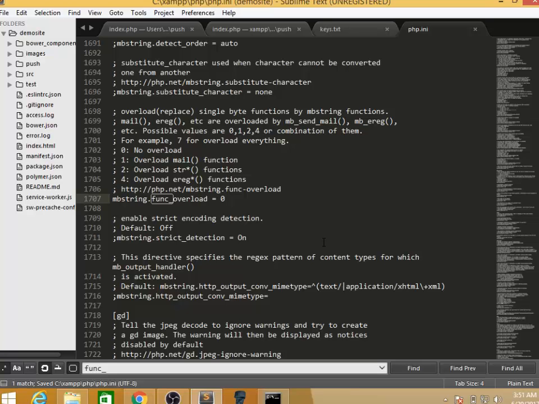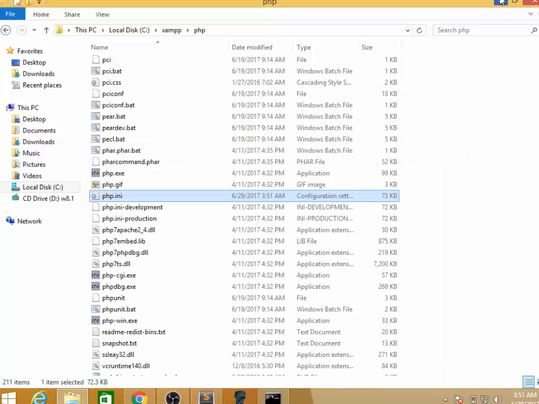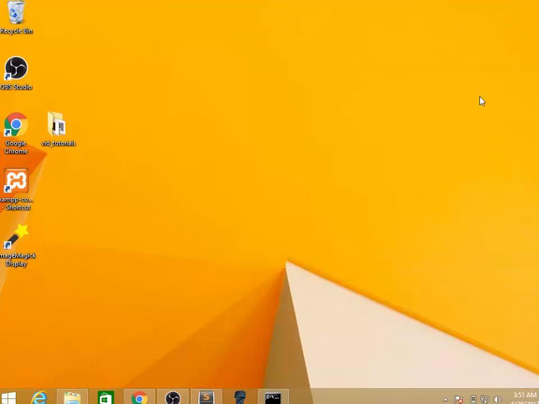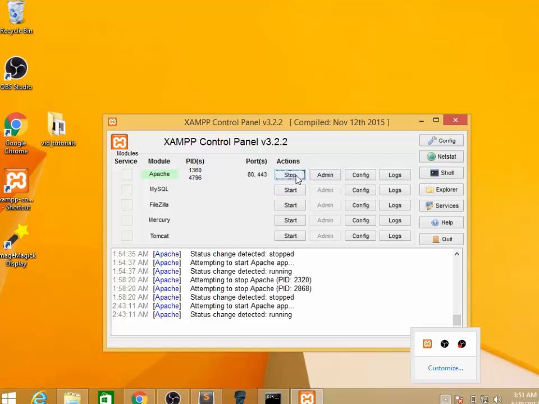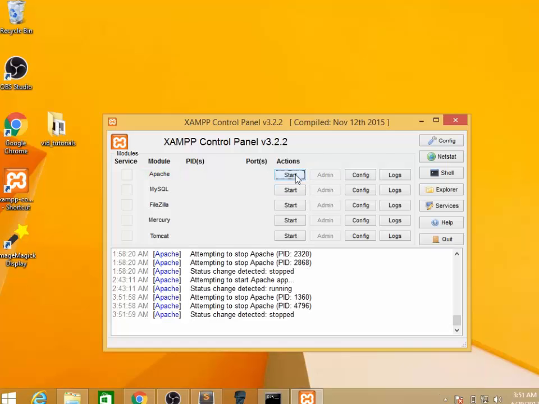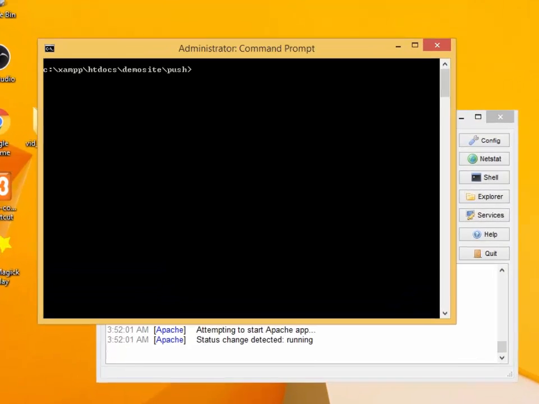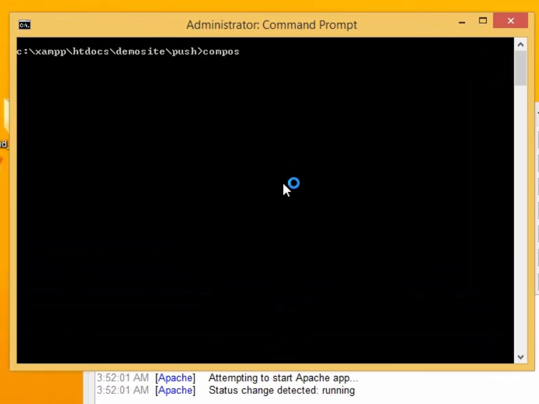Working with php.ini is kind of tricky. A good program to compare two files is called WinMerge. It's highly recommended for comparing and modifying two files and folders. Save php.ini and restart XAMPP to ensure the changes are implemented. Go back to the command prompt.